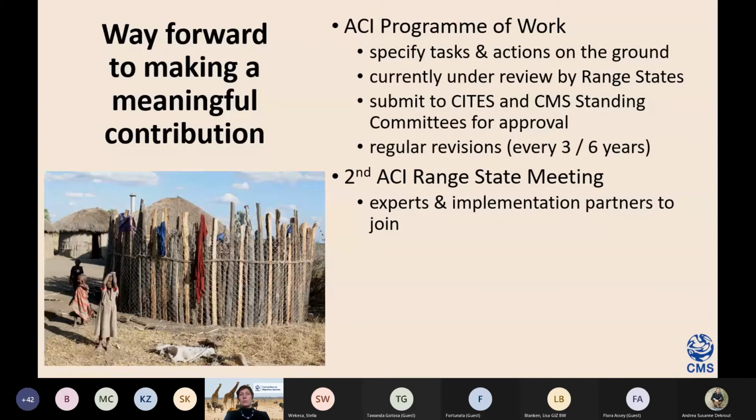Now, the way forward to make this a meaningful contribution is that the program of work is organized in some overarching objectives and some outcomes, and then lists quite detailed activities under each of these outcomes. And we are then helping again to work with the IUCN SOS initiative to ensure that we have sustainable funding to actually implement this program of work, and hope that the implementation can be done by the range states, but also by any other NGOs and institutions working on the conservation of these 4 species.